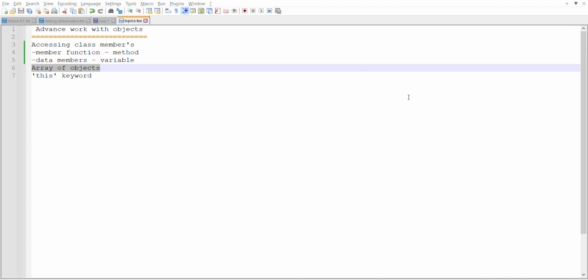Okay, so a collection of the same type. This way we can create an array. Okay, so how can we create an array of objects? This is an example of an array, and this is how we can create an array of objects.